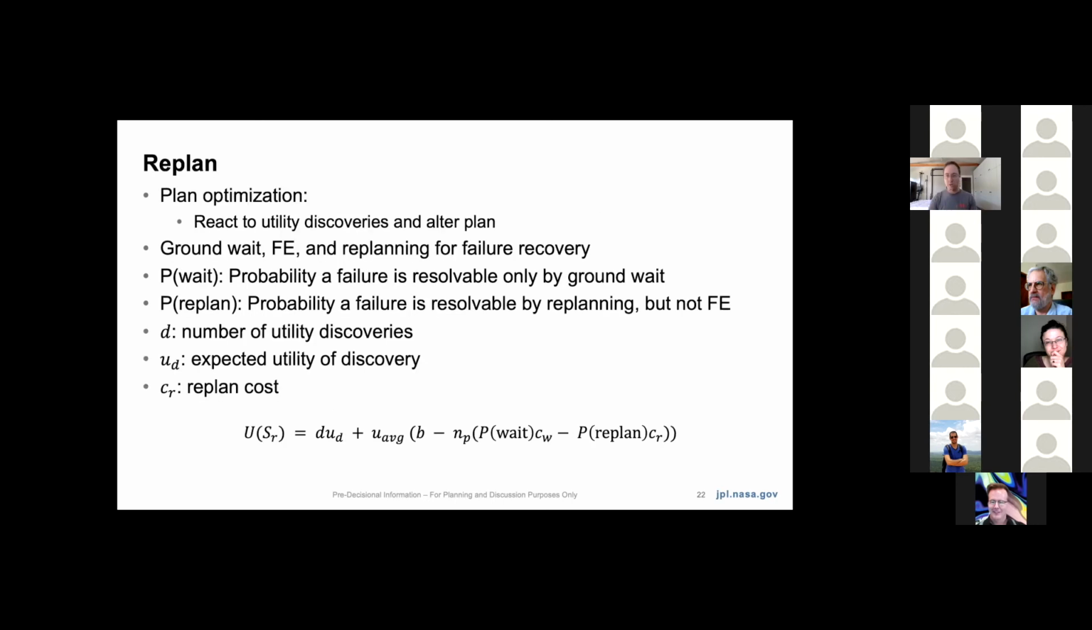And then finally, we consider the replan strategy, which incorporates flexible execution and replanning with plan optimization. Unlike flexible execution, replanning incurs some non-negligible costs, C sub R. We assume that, like flexible execution, replanning is able to resolve some subset of task failures, in this case, a larger subset than flexible execution. And as previously mentioned, replanning improves overall utility achievement through two mechanisms. The first is failure recovery, and the second is plan optimization given execution time knowledge. So to model the plan optimization part, we provide our planning system with opportunities to discover utility at certain points during execution. And then we denote the number of such opportunities as D and the expected additional utility discovered as U sub D here.